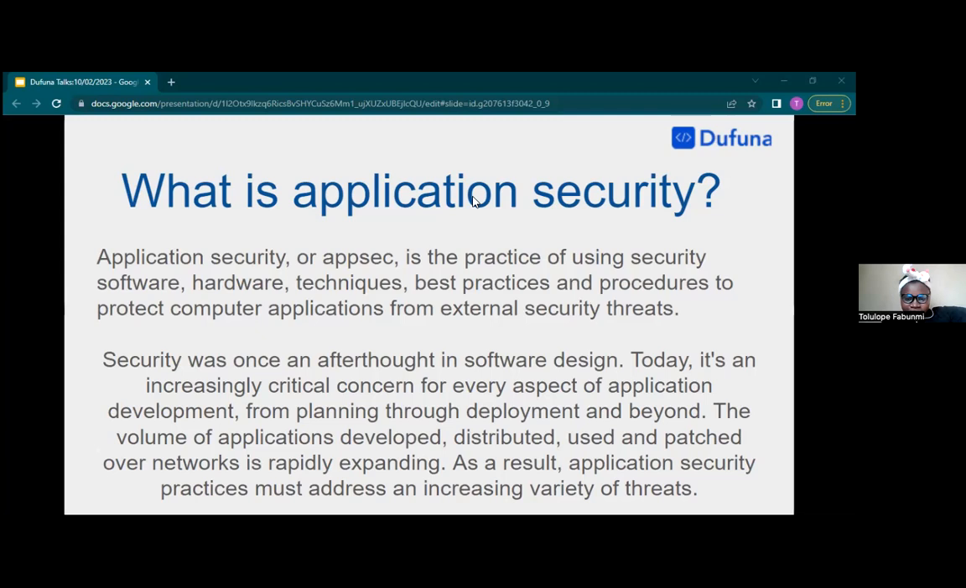And so the volume of applications developed, distributed, the volume of applications used, the volume of applications patched over network is rapidly expanding. As a result, the more the volume, the more the threats, and then even the kind of data that is being acquired over time requires more security practices, like best practices, to protect your product and also protect the users of the product.